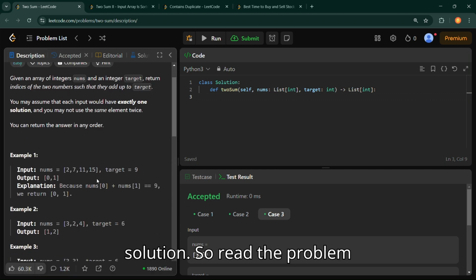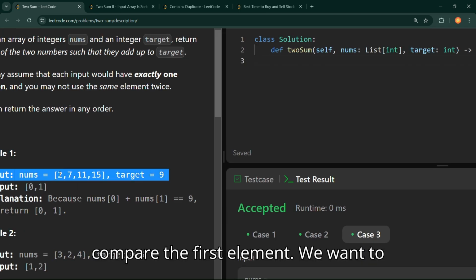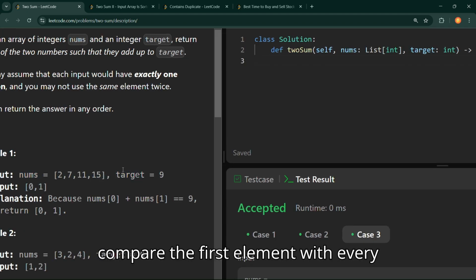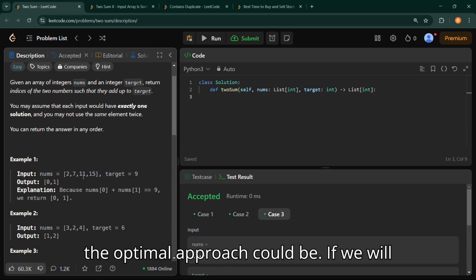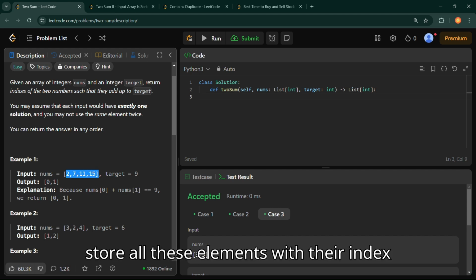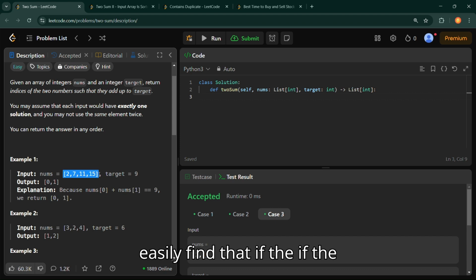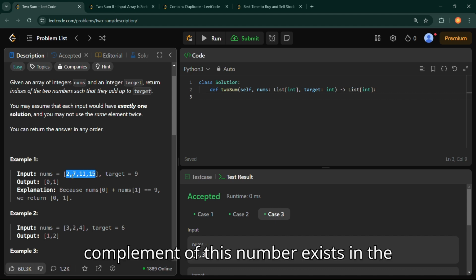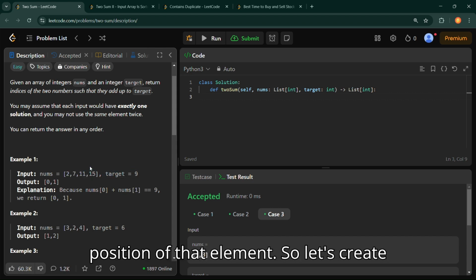So read the problem again. Now we want to compare the first element with every other element in the array. But the optimal approach could be if we store all these elements with their index number in the dictionary. So we can easily find if the complement of this number exists in the array, and we will easily return the index position of that element.